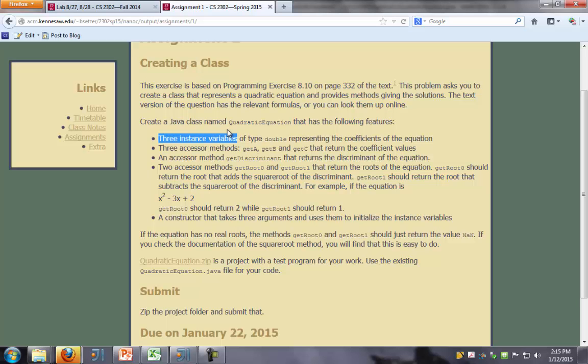So you don't have sets. Three accessors, an accessor, two accessors. Yeah, there's no setters in here. Okay, some that don't do anything.